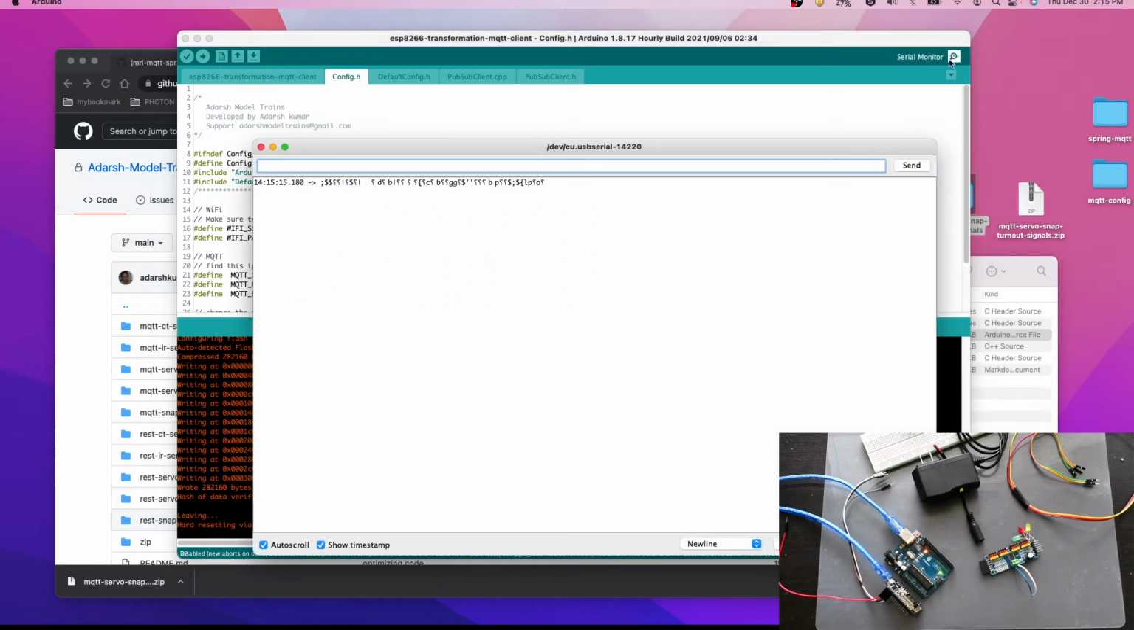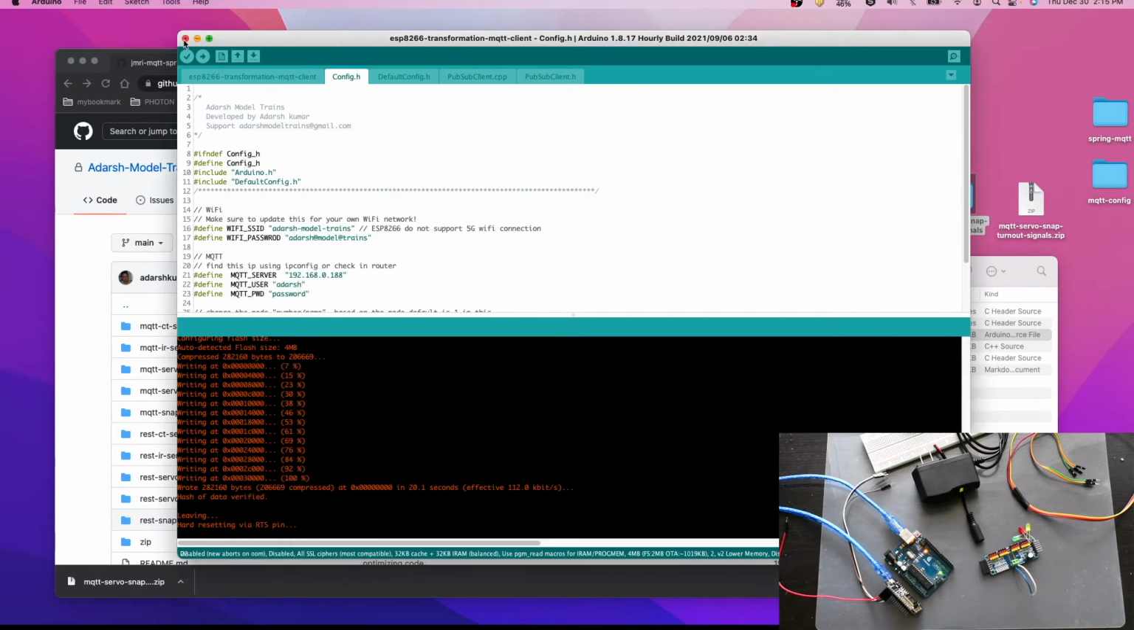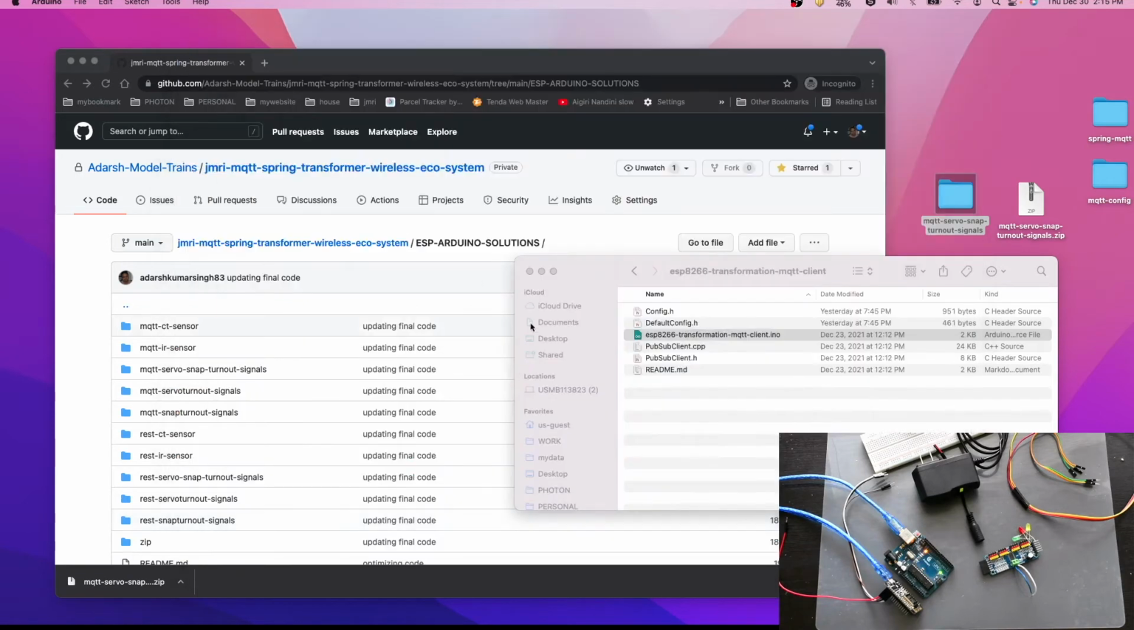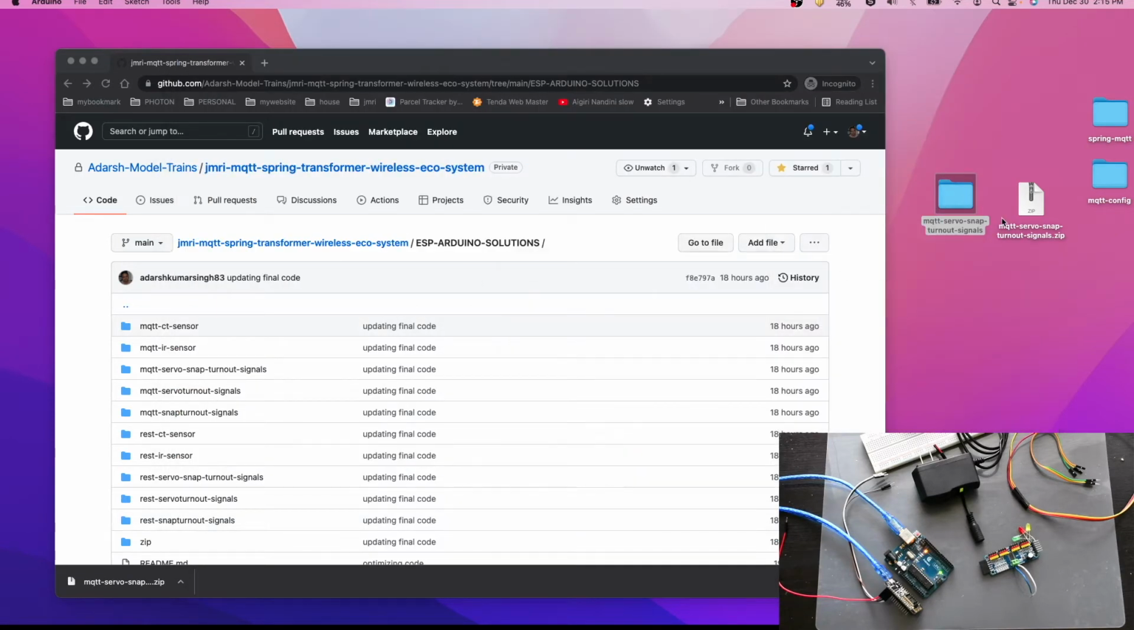So code is uploaded. Here we can see connected to Wi-Fi, but it will not be able to connect to the MQTT server. See, error: not connected to MQTT server. That's fine as of now. So we are good with this. Let's close this. Next, we will start the JMRI MQTT server and then the Spring Transformer application.